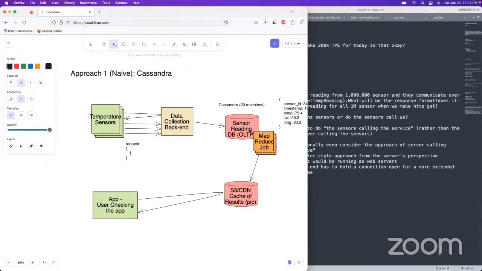Anyways, the request is going to be a POST request, and it'll have a sensor ID.